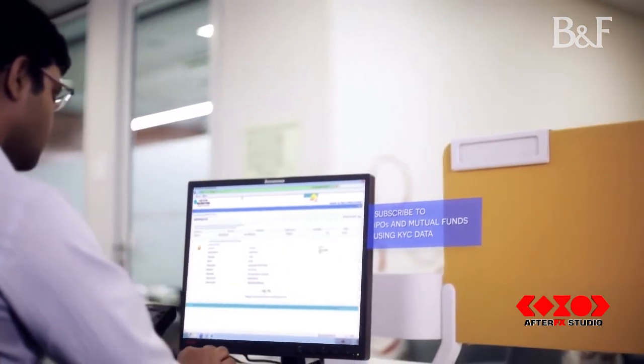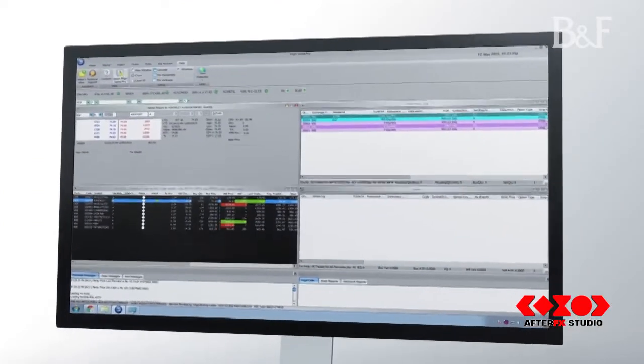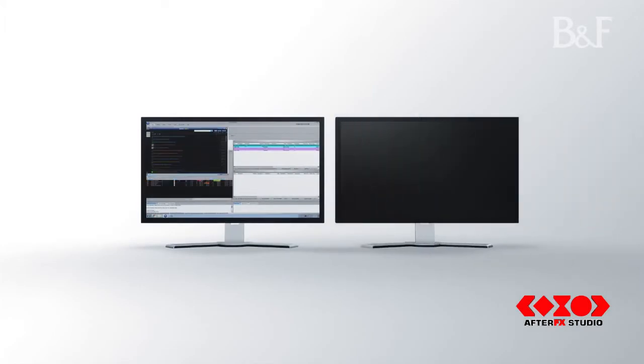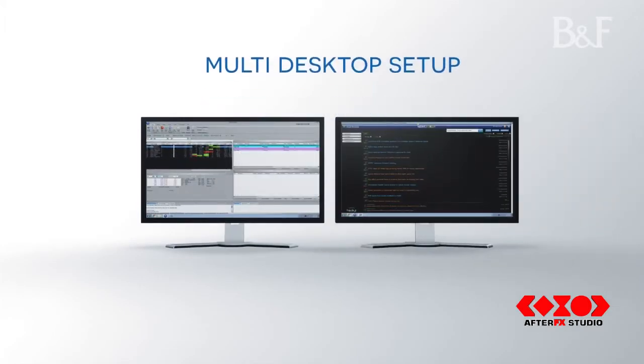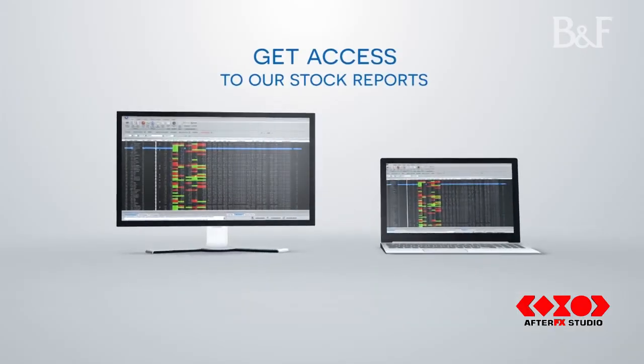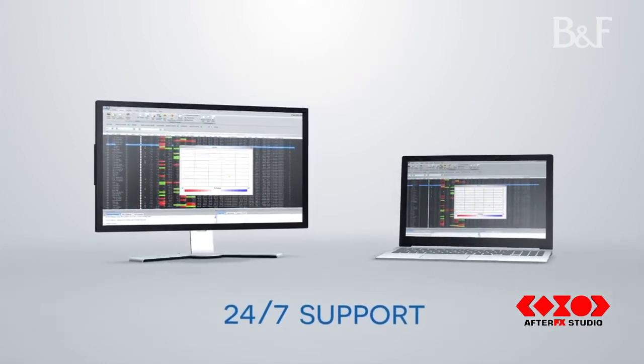You can even customize your trading experience by easily rearranging the screen layout appearance. And for those who like it big, you can switch to a multi-desktop setup. With Speed Pro, you get access to Angel Broking's popular industry and stock reports and round-the-clock support.